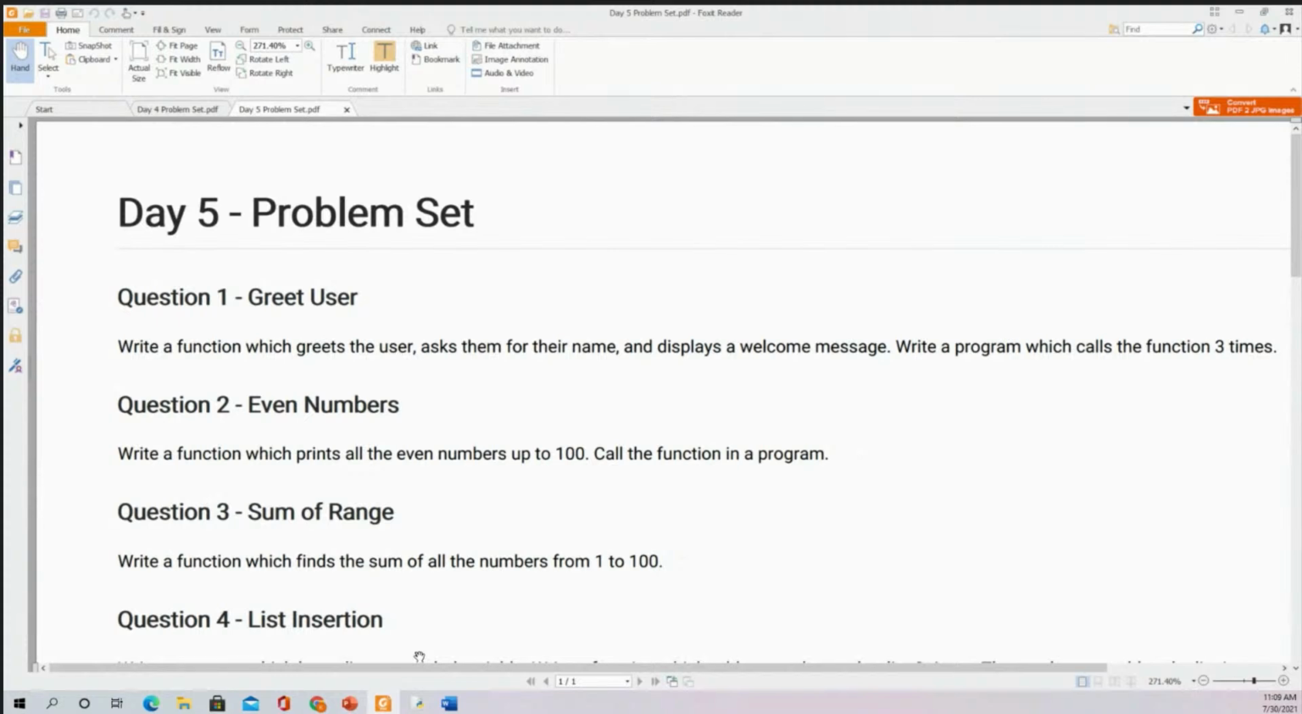You have to create a function that greets your user, tells them hello or welcome. Then it asks the user for their name, and then displays a welcome message. Say welcome, how are you doing, or something, whatever you want to say. And then you have to call that function 3 times, so it's like you're greeting 3 different people.